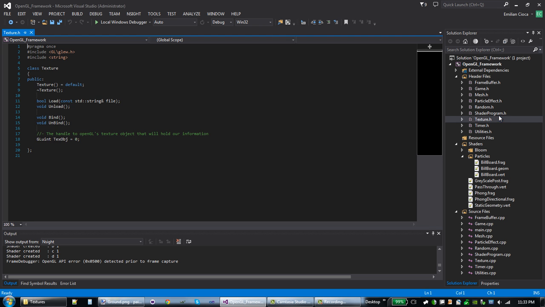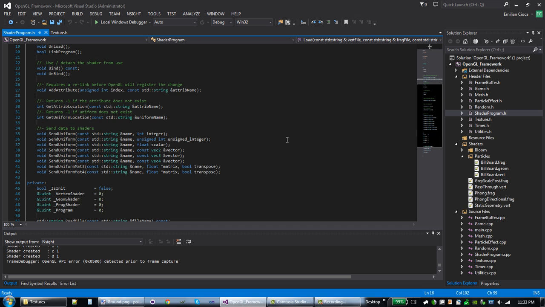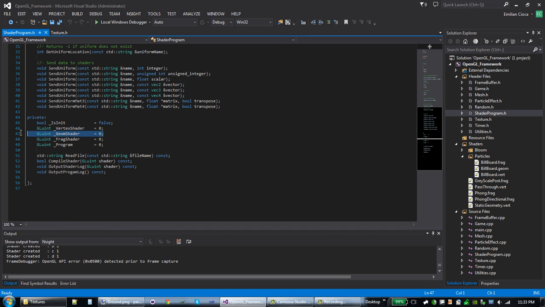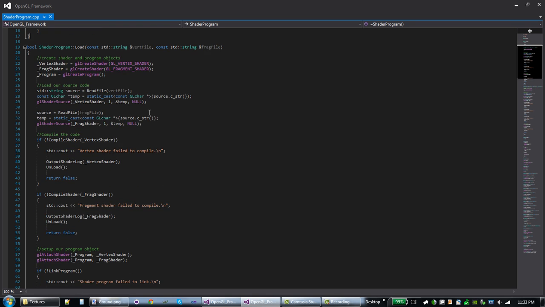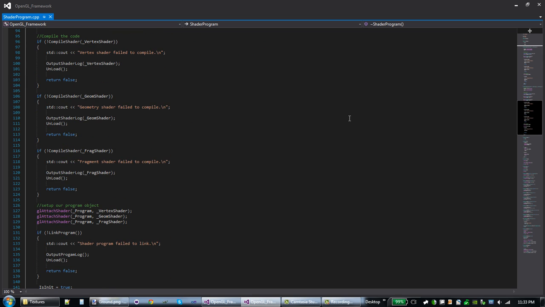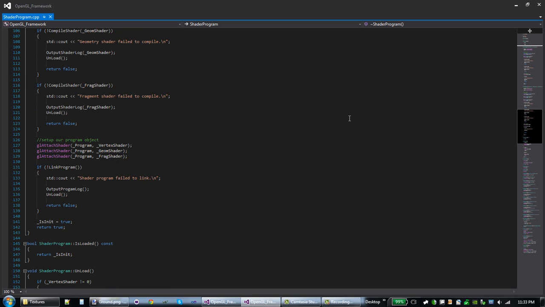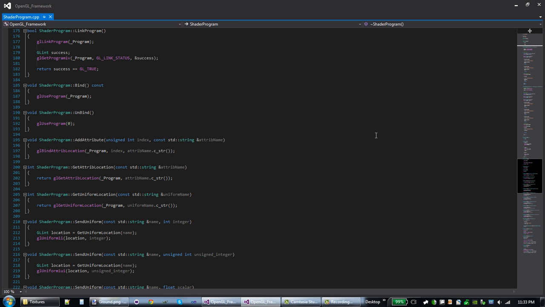What else did we have? The shader program, right? Just one new function being added here, as well as the geometry shader handle. The CPP saw the addition of a new function here, very similar to the previous one. And the rest has not changed since the video for it.